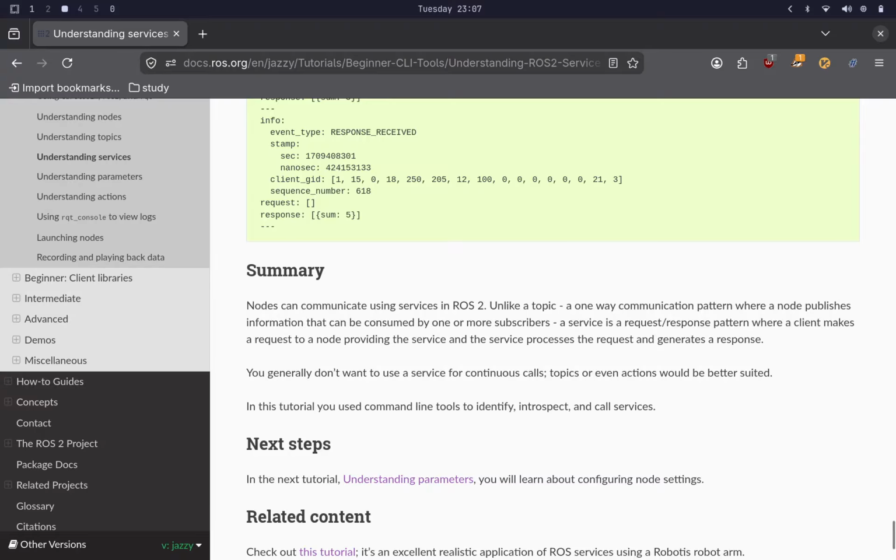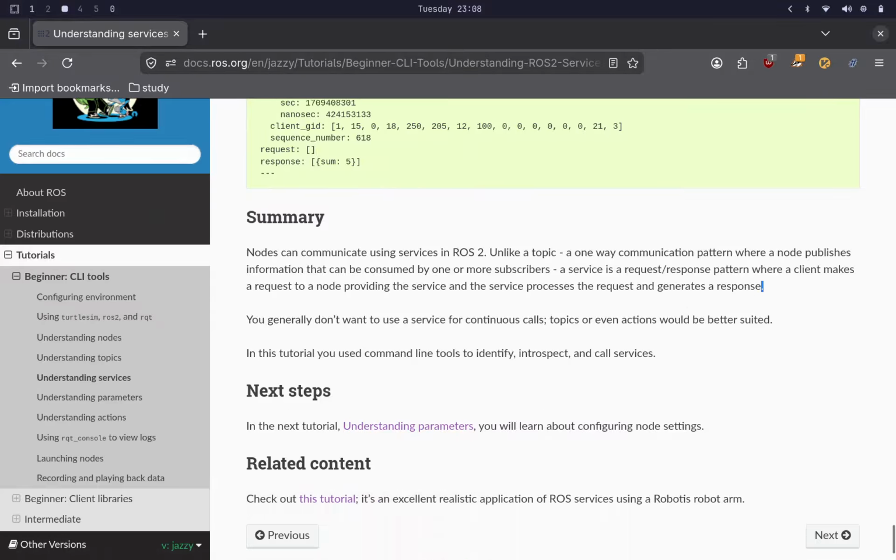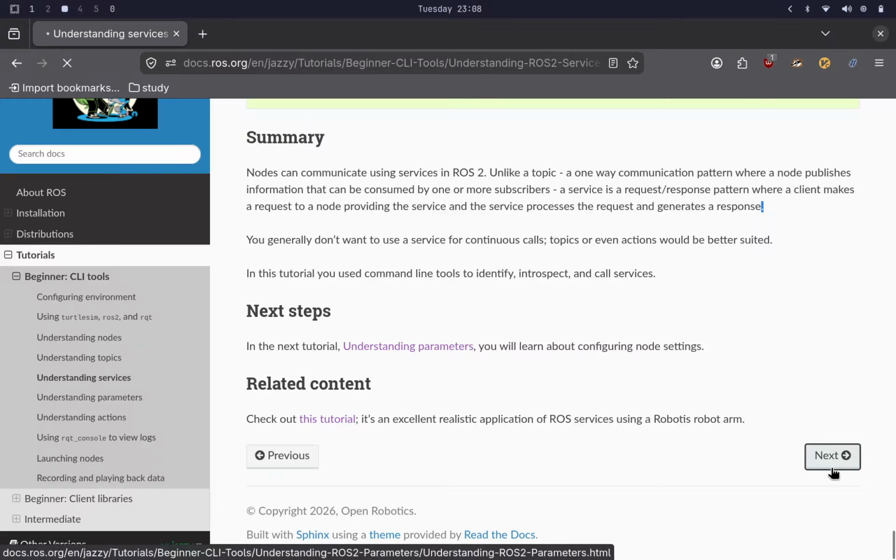But yeah, nodes can communicate using ros2 with services, unlike a topic one-way communication pattern where a node publishes information that can be consumed by one or more subscribers. A service is a request response pattern where a client makes a request to a node providing the service and the service processes the request. So, I mean, it's quite self explanatory.